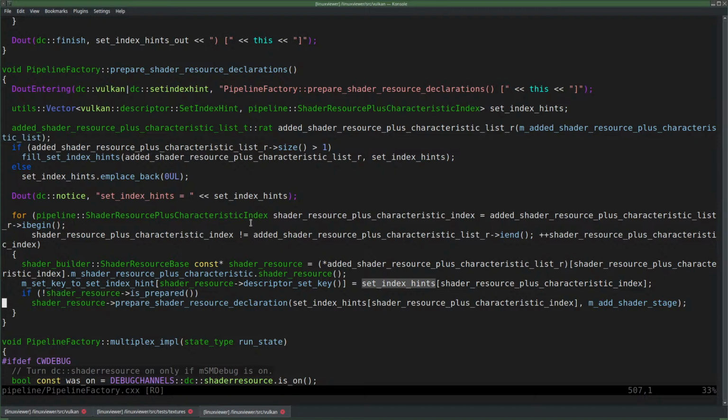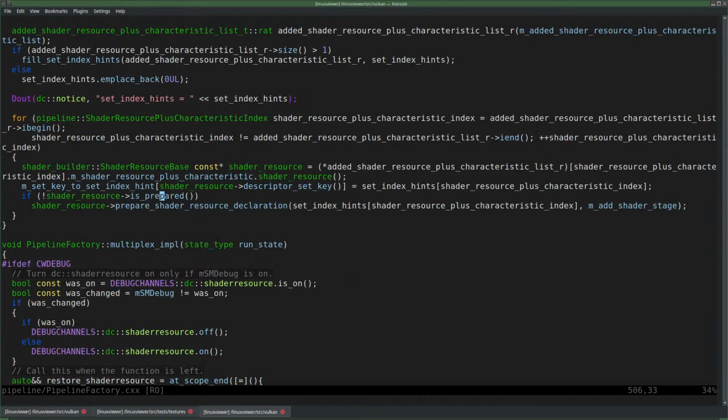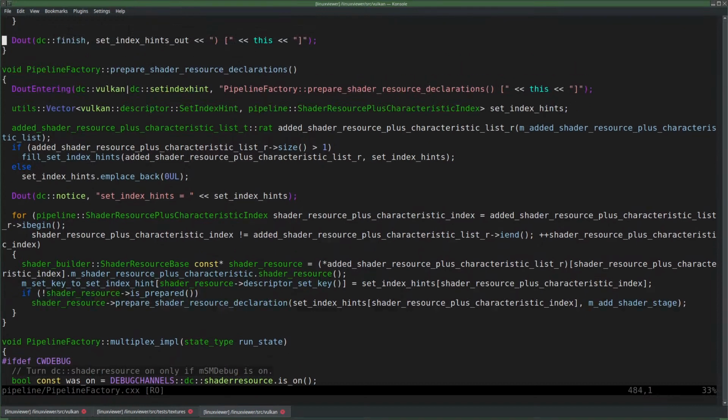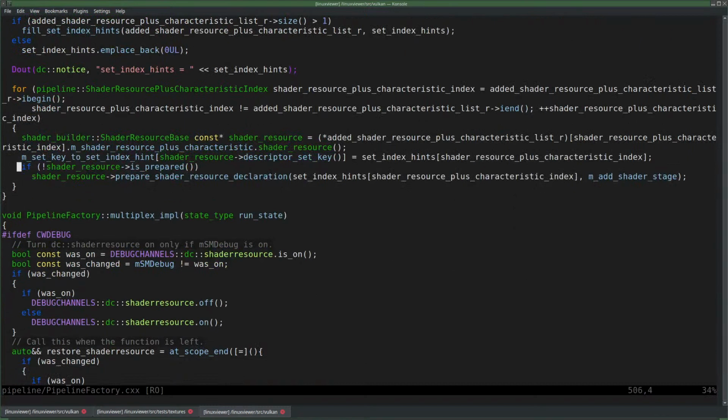And then we're doing something that feels slightly non-thread safe. This is thread safe. Is this function single threaded? I guess it is. Yeah, it has to be. Maybe I don't want multiple threads to call fill set index hints in the first place. So probably already one thread here. So I can just lazily check this and then call prepare shader resource declarations if it was not prepared before.